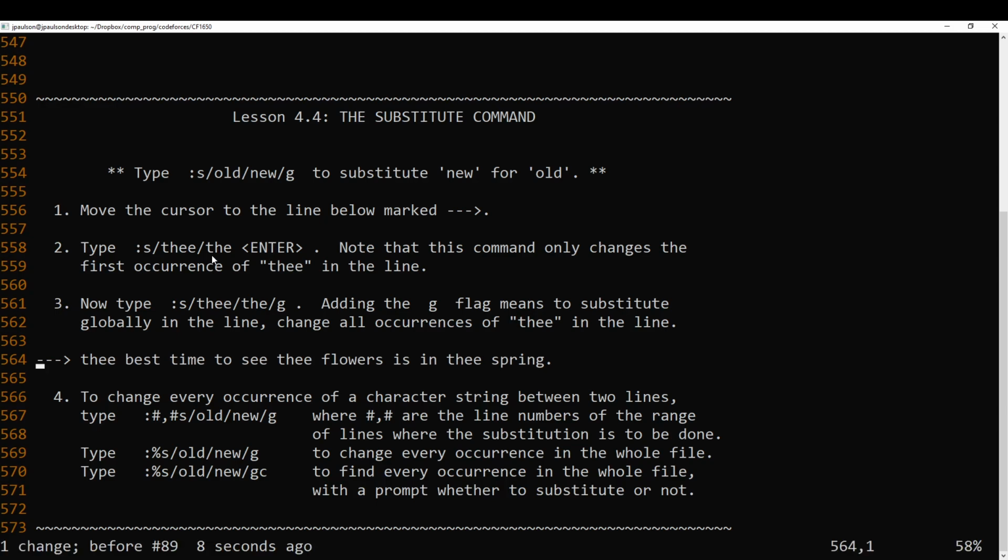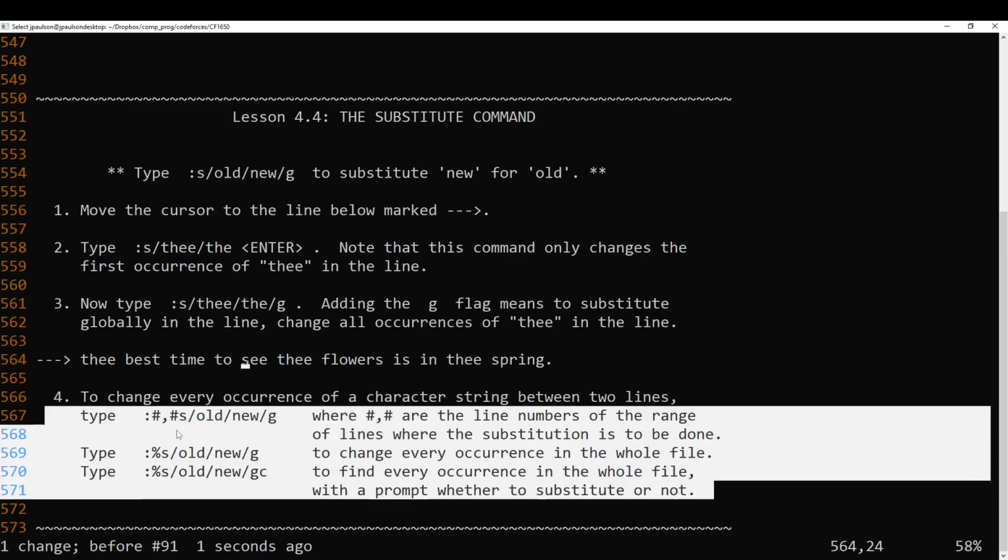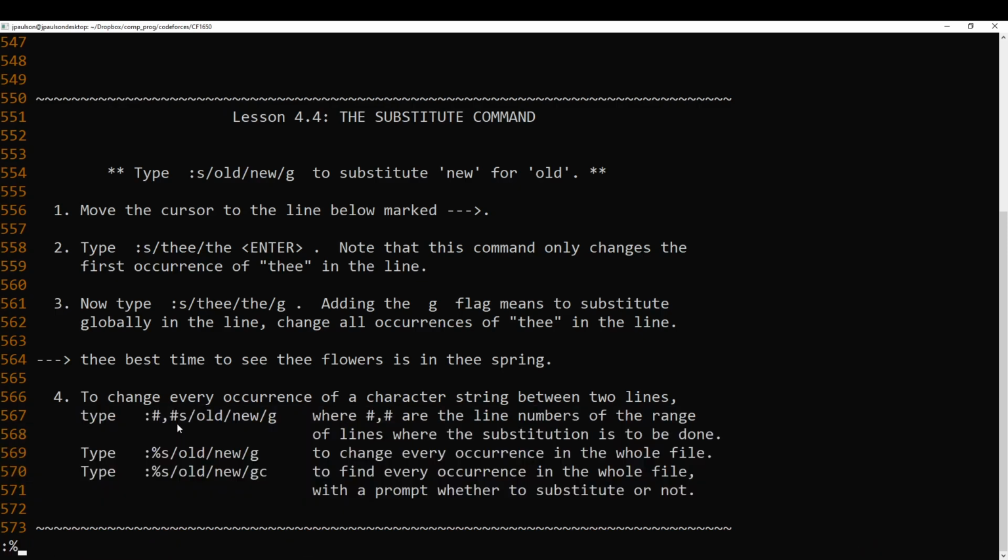G means change everything on a line. By default, it'll only change the first one on the line. Usually you want G, because why would you only want to find-replace the first thing? Also, this is important: the scope of substitution. Typically, you want either %, which is the whole file, or dot, which is the current line. $ means end of file. You can also do dot plus 20 to just affect roughly the current screen. Pretty useful.